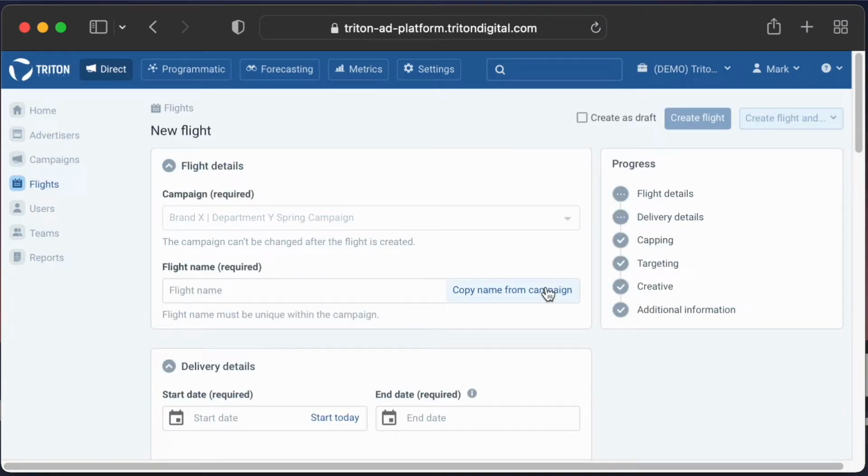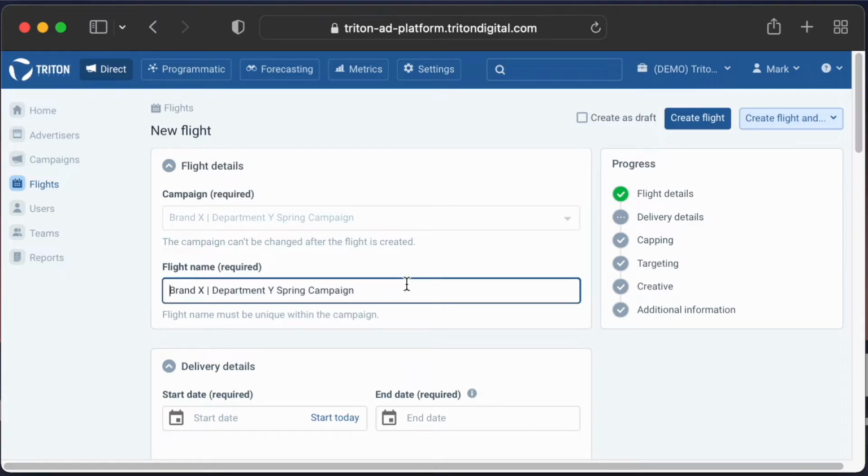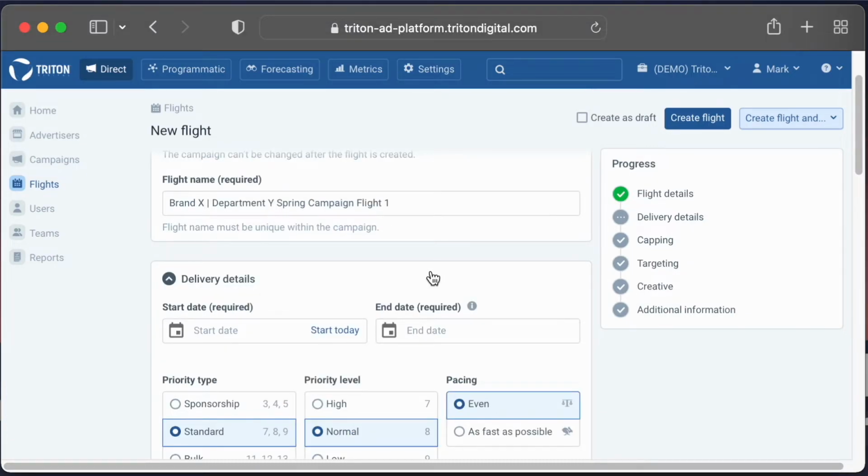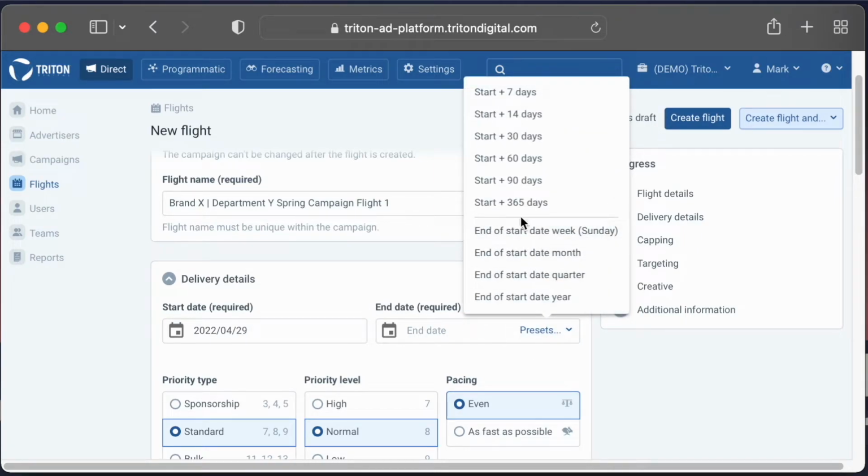First, give the flight a name. A flight name must be unique, so even though you can easily copy the campaign name, you will need to further customize this if you've already created a flight and given it the campaign's name. We recommend you name the flight as descriptively as possible, which will make retrieval from your flight list much easier. Then, give the flight a start and end date. You can use TAP's tools here to make it easy, including a Start Today selection and presets to choose an appropriate end date.